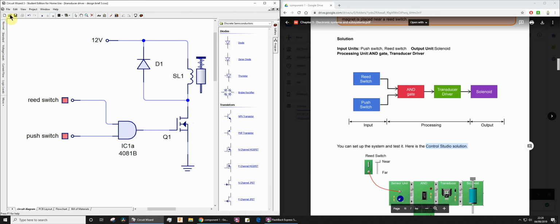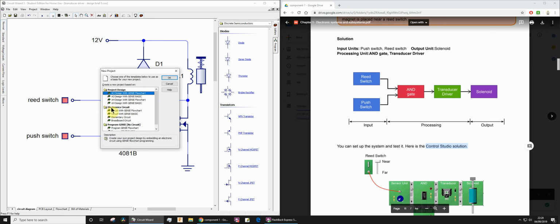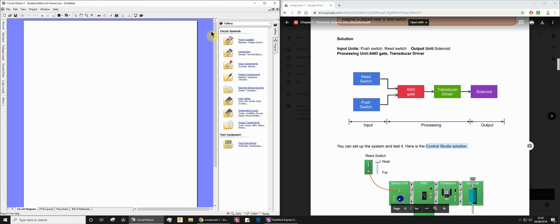So if you want to make the circuit, you just click the new button, and we want to make an electronic circuit. Choose this one. It doesn't actually make a difference whether you choose flowchart or basic, but don't choose one of the others. I suggest going for flowchart because at some later date we will be in flowcharts. So click on OK. We've got a new blank document.